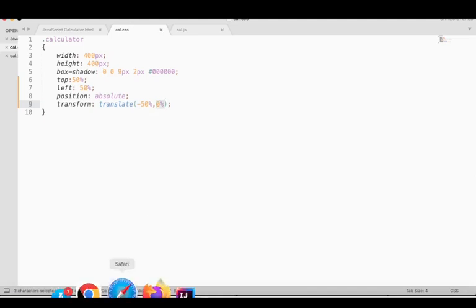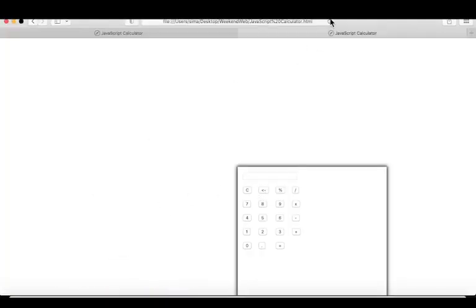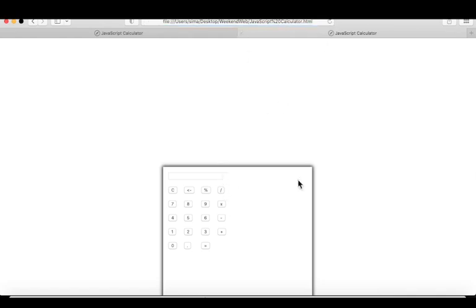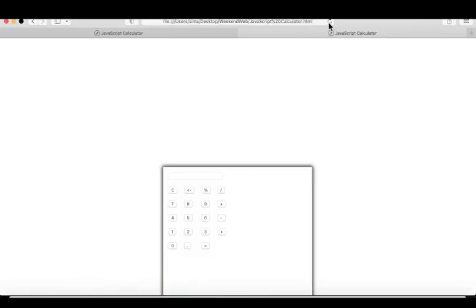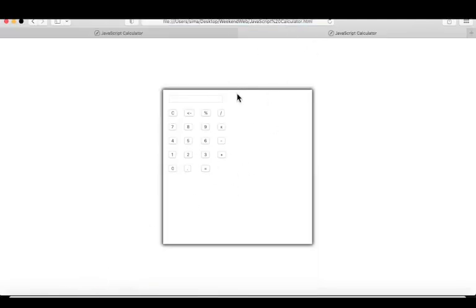So see what happens. This will come towards the left, minus. You can see now I want to send it up, so minus 50%, minus 50%. You can see this one goes a bit up. So you can see it is now in the center.